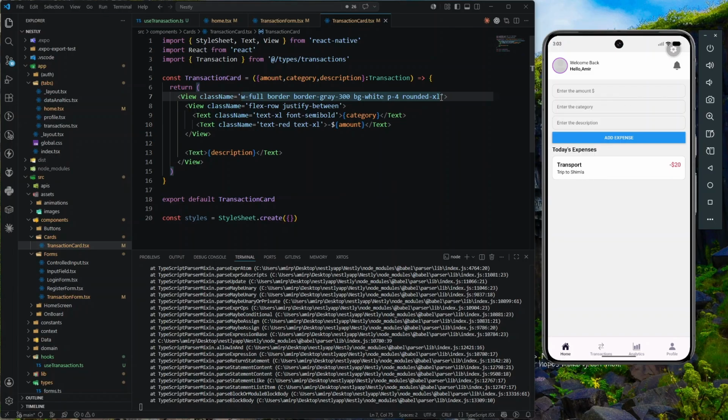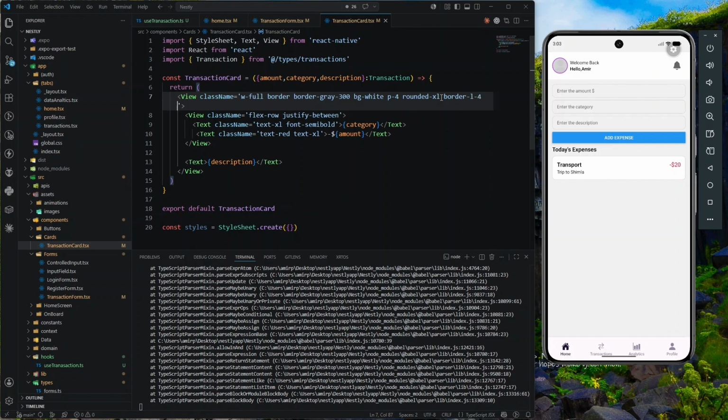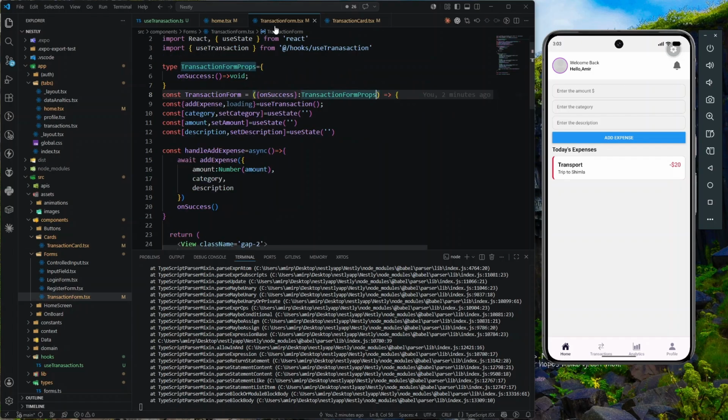Now we can also style this. Let's just give it a border left of 4, and then border left color is going to be red. Now the card looks way better. Now we can go back. I think by this the add operation is successful, but we need to address one elephant in the room.